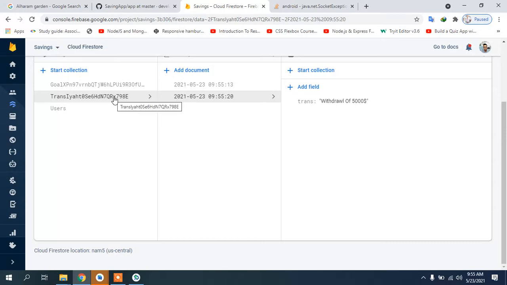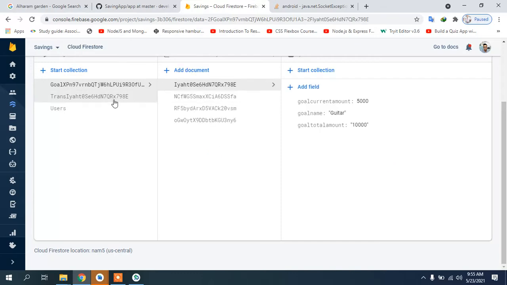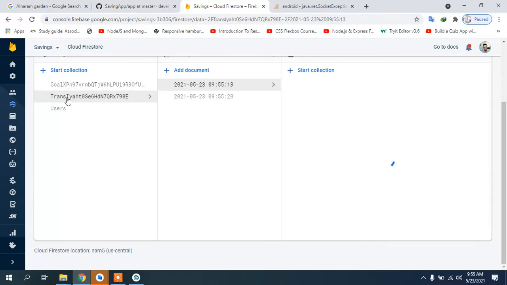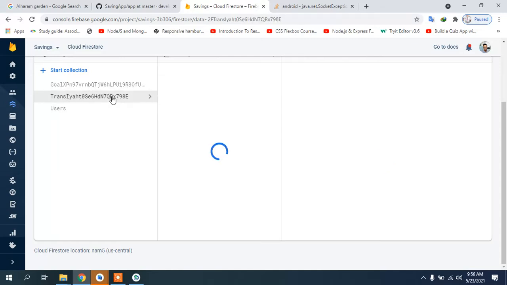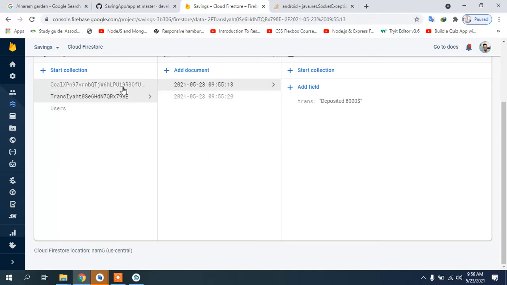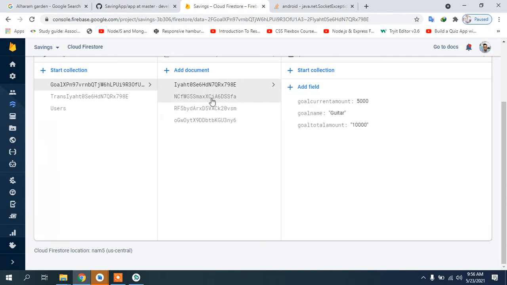And now when we want to display this transaction history for each goal, we can find it by the unique ID that was assigned to the document. So this transaction history belongs only to guitar, right? So if we transact from the cycle, then it would have a separate transaction history collection. So keep note of that.